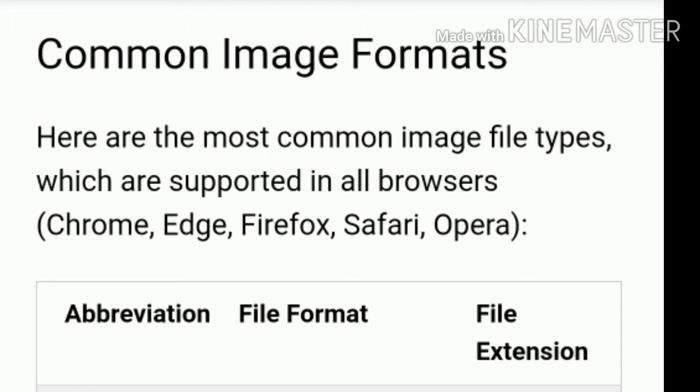See the list of these web image formats. The first one is APNG, Animated Portable Network Graphics. Its file extension is .apng. Generally all file extensions are a dot followed by the name of that format. This is the general syntax. So for APNG, Animated Portable Network Graphics, the file extension is .apng.